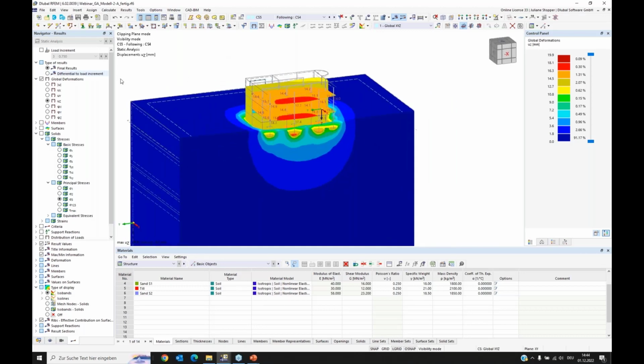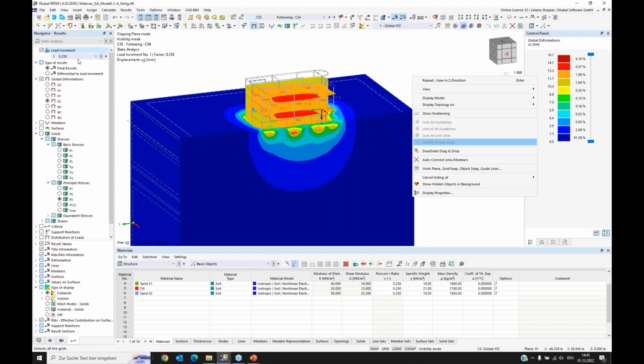Okay, what I want to show you also is we have saved the load increments. So I can also have a look at the load increment results. I can activate it here, and then I can go from, for example, 25% of the load up to 1. And I can have a right click in here and start an animation, and I can see how the building is settling. And this sometimes can be helpful in understanding the behavior. Okay, and having a click somewhere here ends this animation.